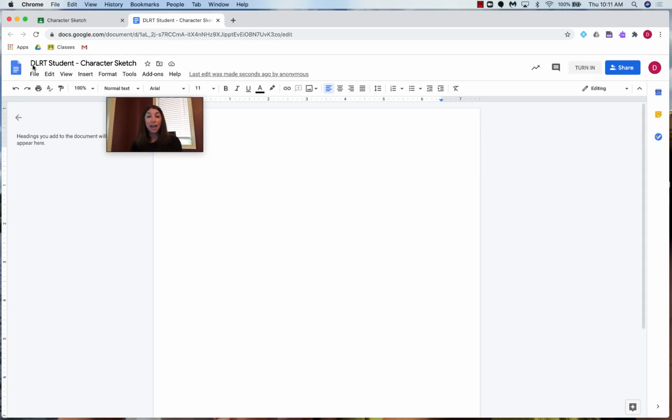It will create a title that has your full name at the start, followed by the title of the assignment. Try not to change this. It's really helpful for organization.